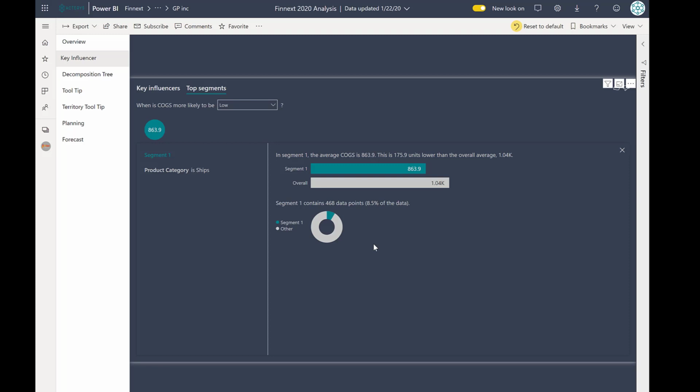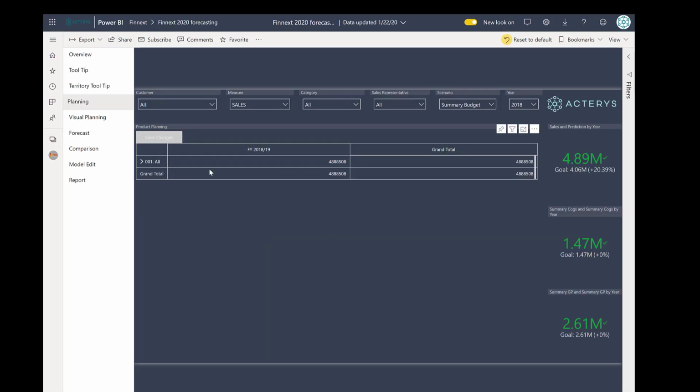Let's have a look now at the planning. Here we can see now the planning form where we've copied the data from the Excel sheet in the summary budget scenario. This was automatically distributed to all the sales reps, to all the categories by the distribution in the previous year. So we're using the new data, but the seasonality and the distribution of the previous year.